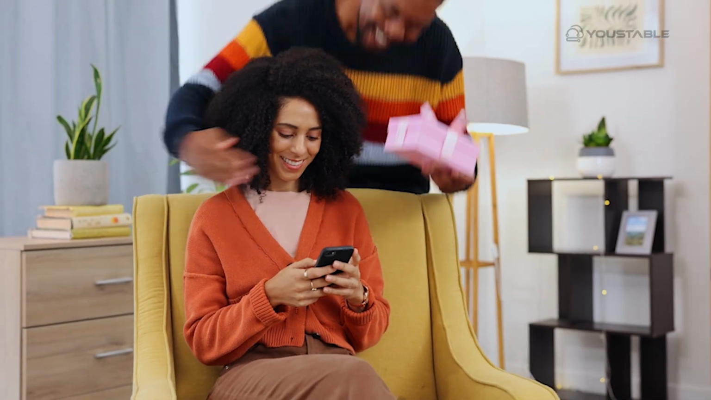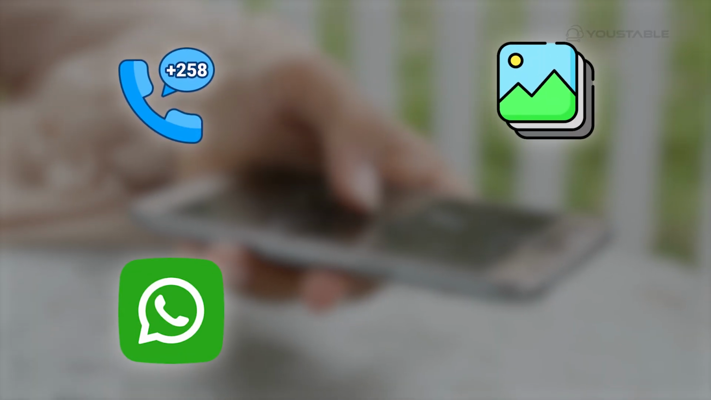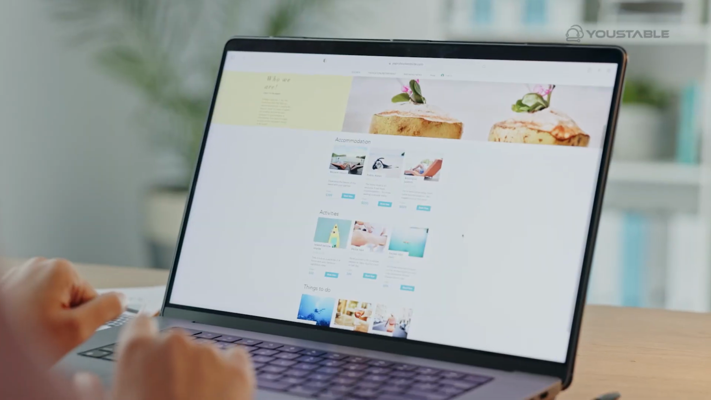Imagine this. You just bought a brand new phone. Exciting, right? But your old phone had everything. Contacts, photos, WhatsApp chats, banking apps. And then it suddenly stops working. No backups, no time. Now think about your website.